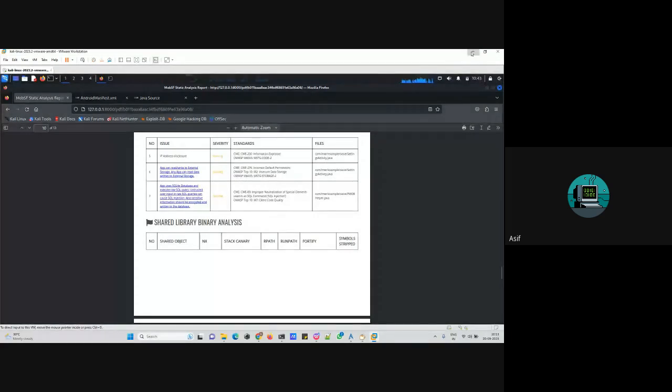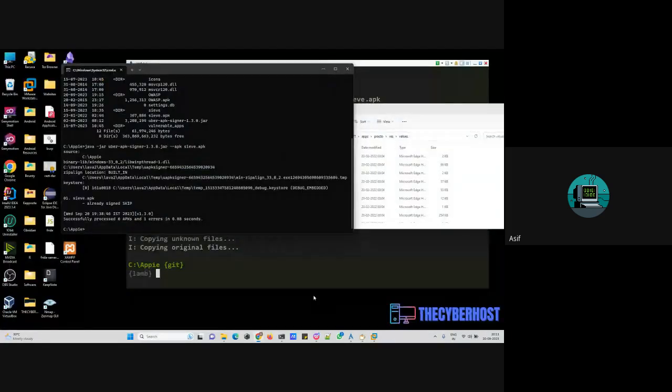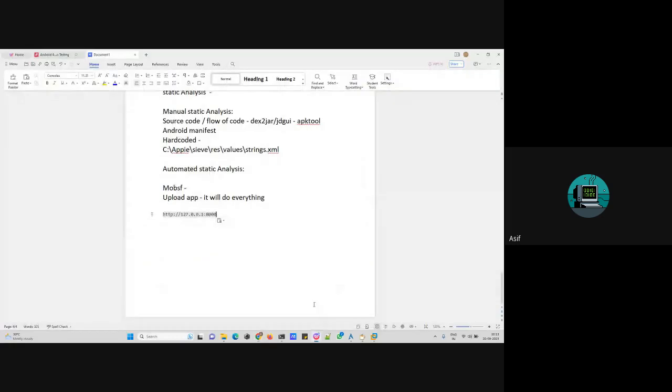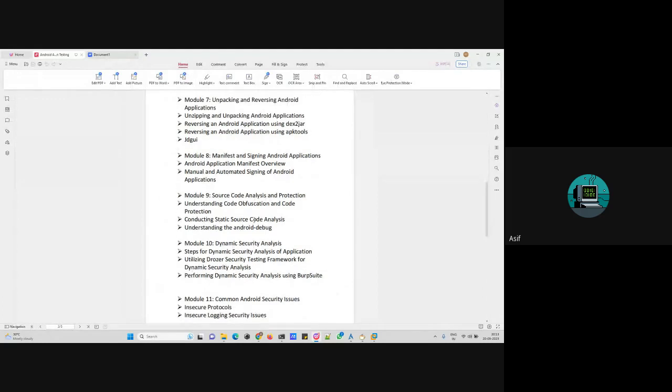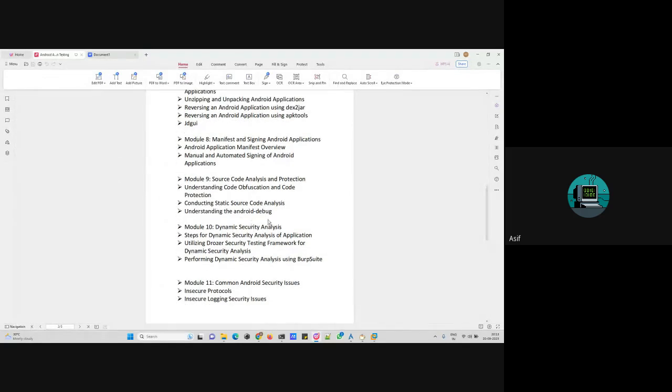Today we have seen what MobSF is, and we have also completed the static analysis part. From tomorrow we'll be starting the main thing, which is the dynamic part, and we'll be seeing how to find vulnerabilities. Today we have completed till module 9. Tomorrow we'll be completing the Android debug practical and backup practical, then we'll be starting module 10. So this was all for today, guys. If you are having a doubt, let me know.